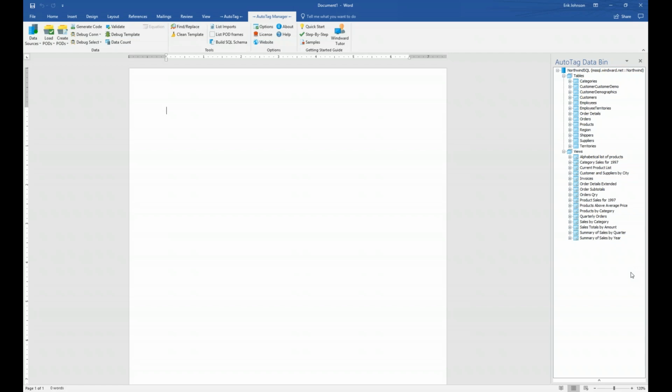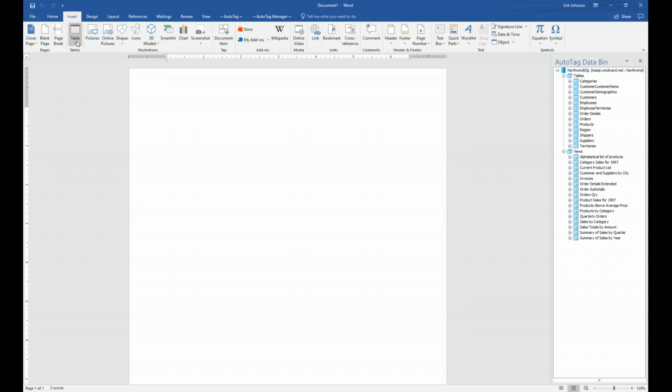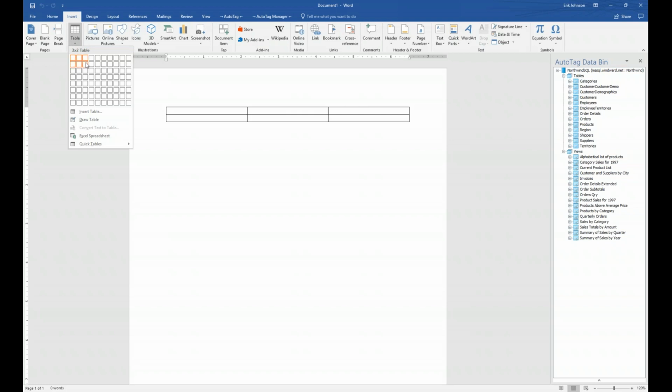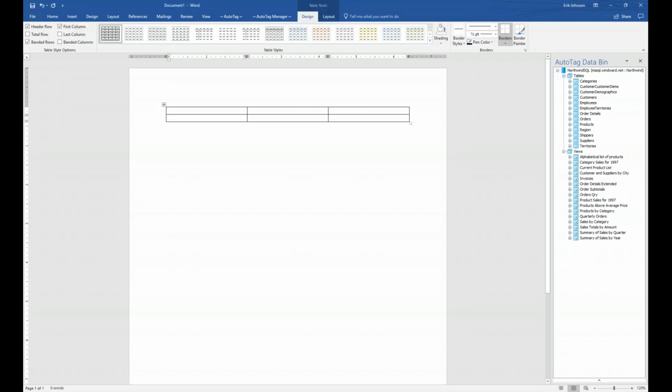Okay, now let's get started by creating a basic table. Let's get this template going. I'm going to go up here to the Insert tab. I'm going to insert a table. Let's insert a 3x2 table. Okay, now that the table's in the template, I need to use Report Designer to start tagging up my document.